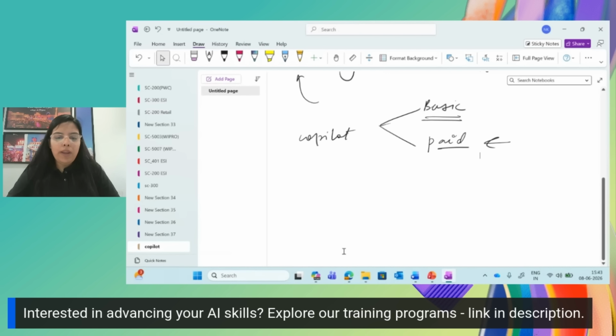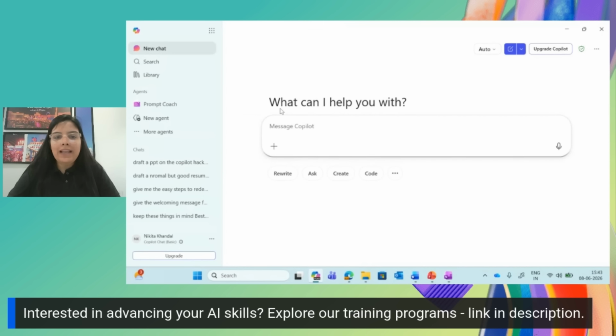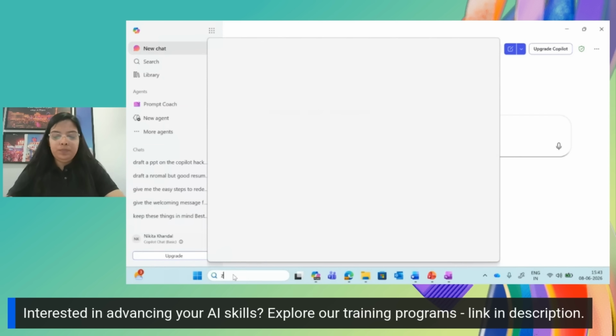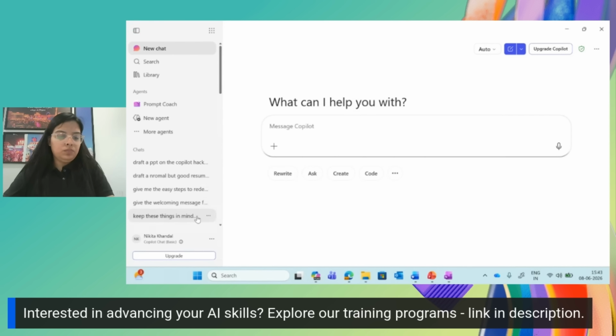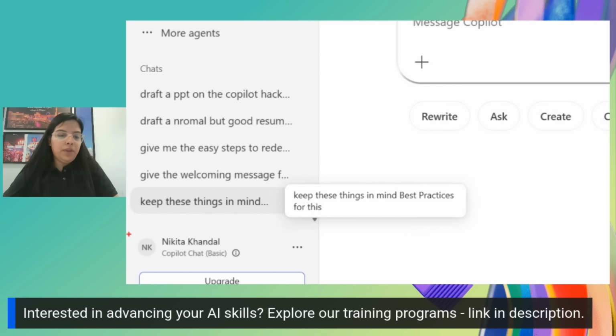Now we will be going on the portal also. So you can see on the bottom of the screen, that is the M365 Copilot. So you can come up here. Similarly, here also you can see the new chat, search, library, prompt coach, then chats and the model. Which version am I using? I'm using the basic version or I'm using the premium version. You can see up here.